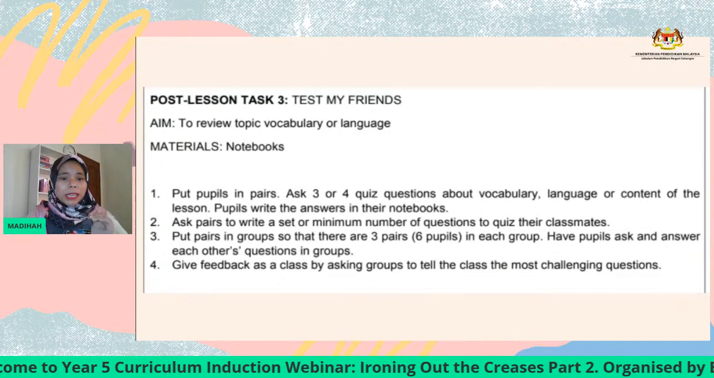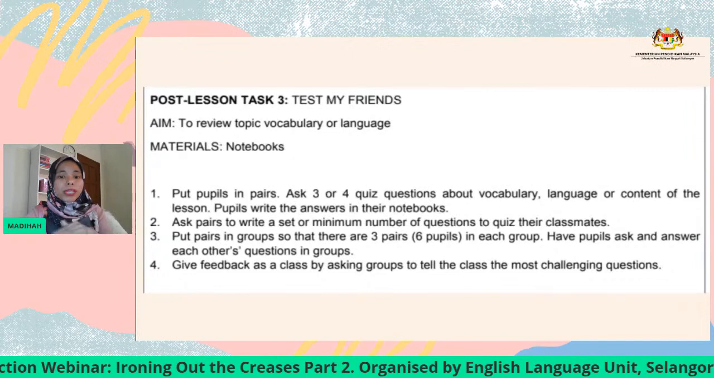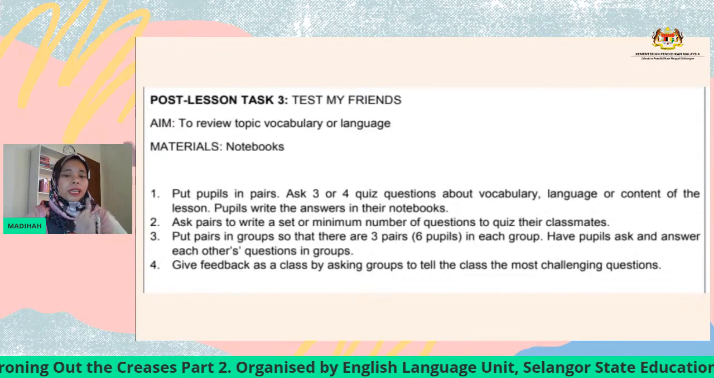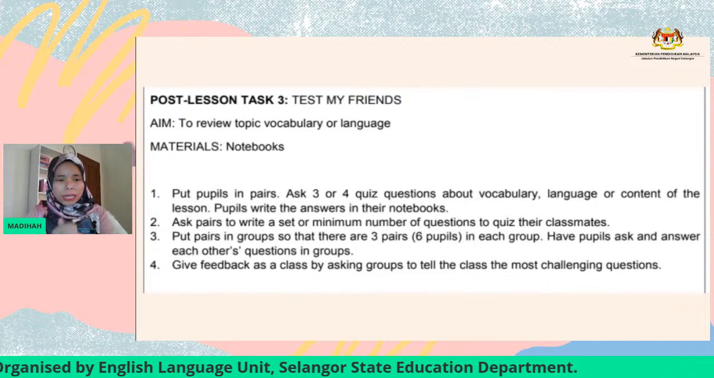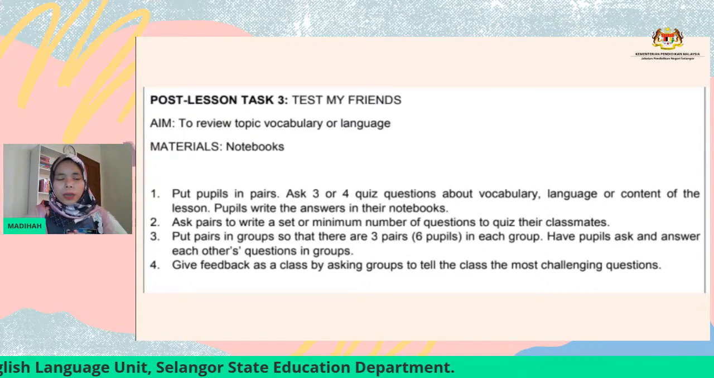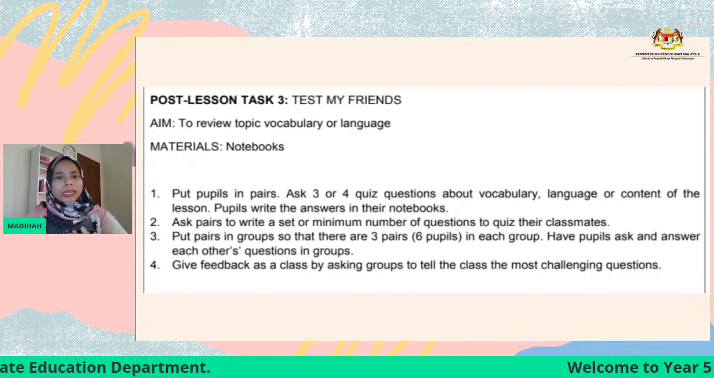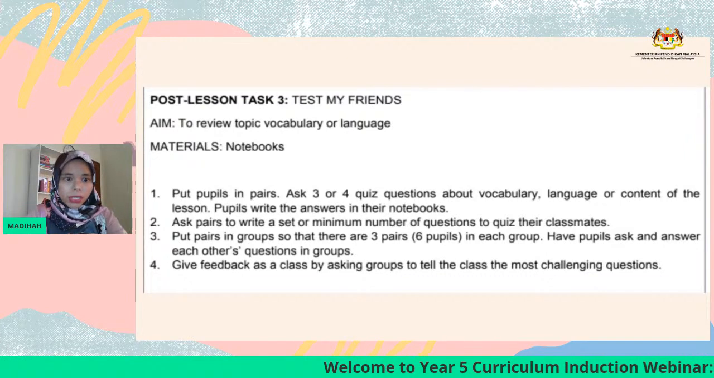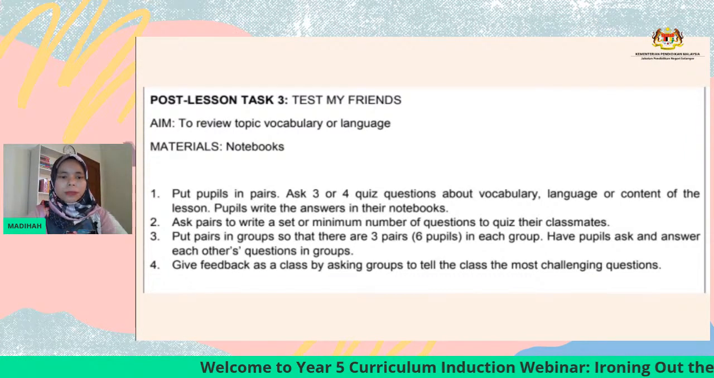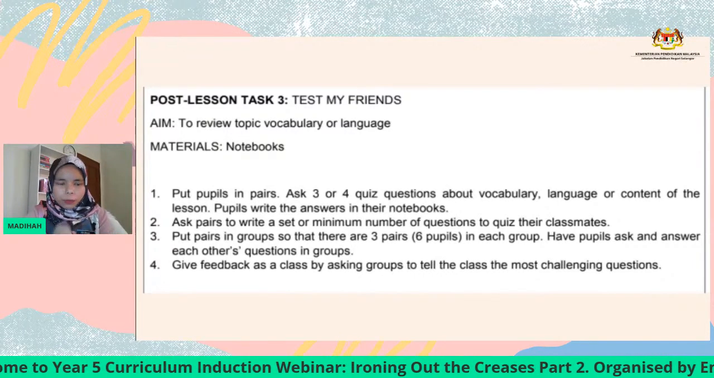So what happened is that the pupils, still in pairs, will be asking quiz questions on the vocabulary and also the content of the lesson, which actually tallies with our learning objective. And then we have asked the student to write a set of minimum of numbers. So you don't have to actually follow all 4 steps. You can adopt and adapt it to suit your needs and the student's needs. Okay, can we move on to the next slide?